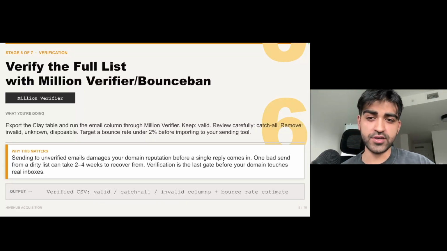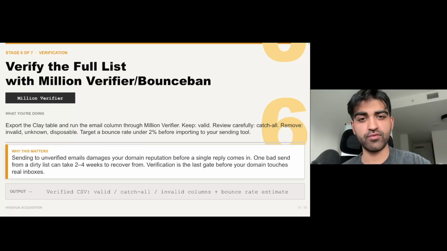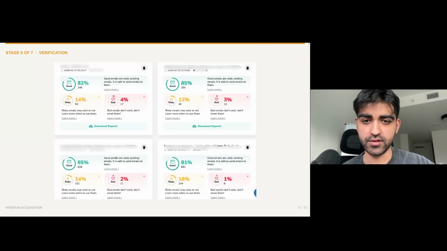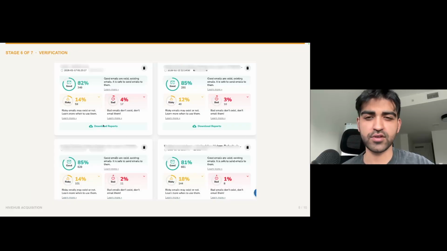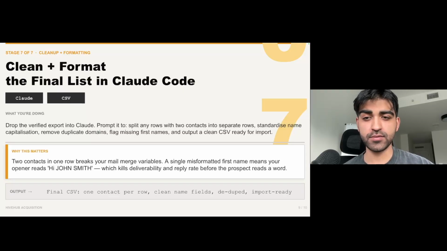So the penultimate stage would be verifying your full list with MillionVerifier or Bounceman. All right, so your goal would be exporting the Clay table and running the email list through these platforms, okay? And this is how it looked. It'll give you a quality rating on how many are risky, bad, and good. A rule of thumb I would say is the emails that are good, amazing, send them to. Segment your risky catch-all emails and create another campaign for them and send them out, and completely delete the bad emails, obviously.